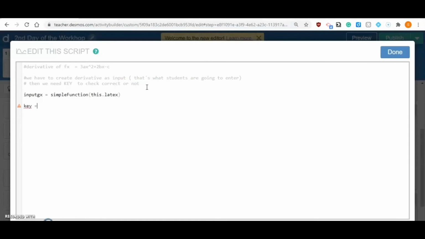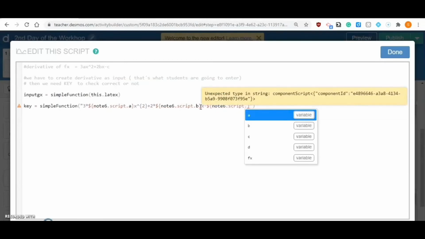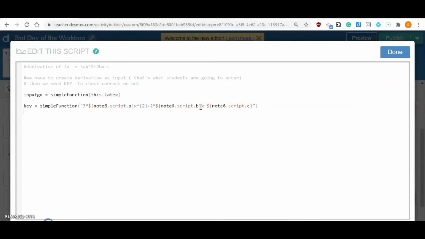Now what is key? Remember, key is the expression for the derivative. So simple function and two quotation marks, 3 times ax square. So remember to use dollar and curly parenthesis, but remember the value of a is pulled from note 6, okay, because it's already defined there. So note 6 dot script, it's always script when you use something already defined from another component.